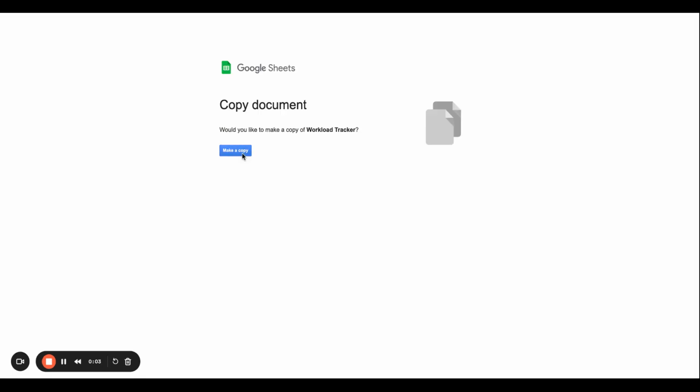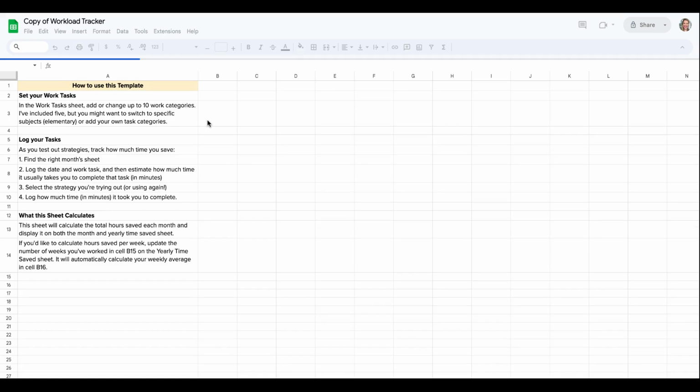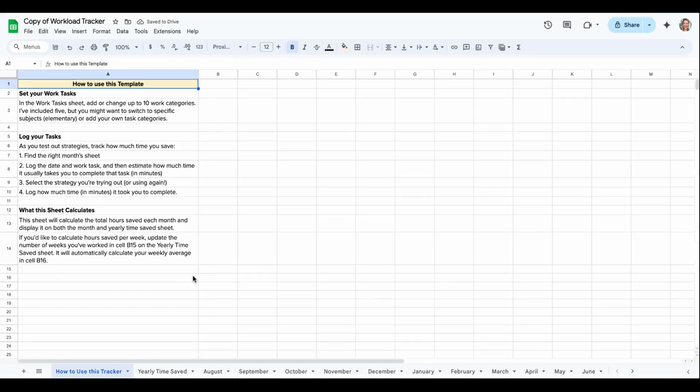The other resource that you get access to with this is your workload tracker. When you click on that Time Back Starter Pack, get your workload tracker, it's going to prompt you to make a copy. You've got a how to use this template at the beginning, and this is set up for you to record your time over the full year. If this is overwhelming to you, feel free to delete months, but it's a magic sheet. You know how I love my magic sheets. The months are actually programmed. Let me show you what I mean.